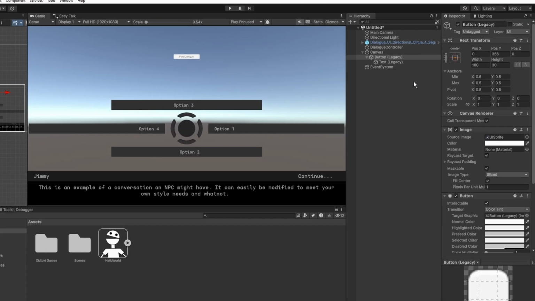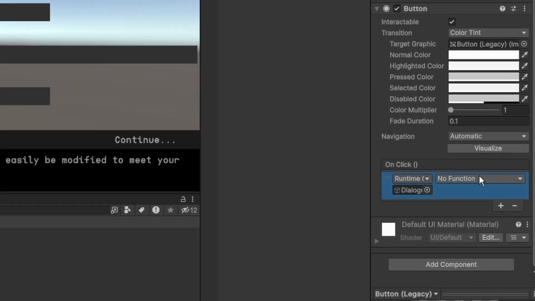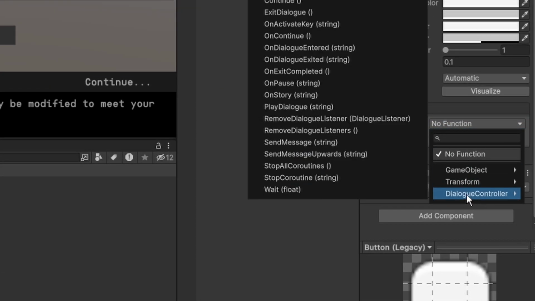Okay. And then the last thing I need to do is add an on-click event here. So click the plus button, drag and drop the dialog controller into this field, and then for the function, we're going to choose dialog controller, play dialog.